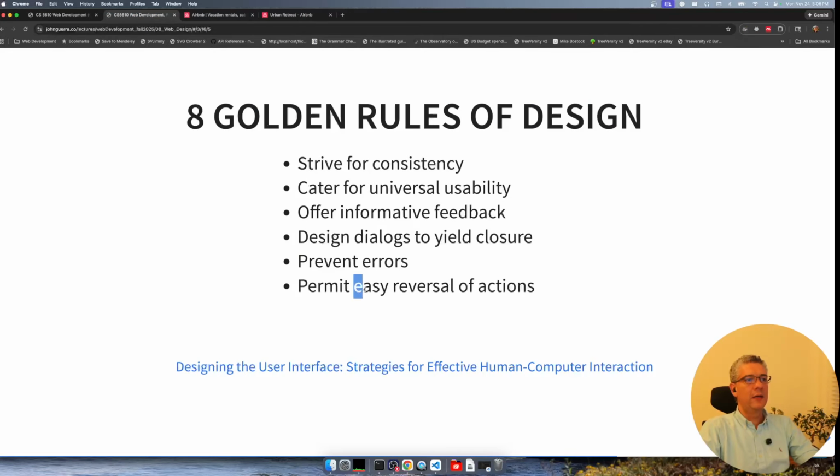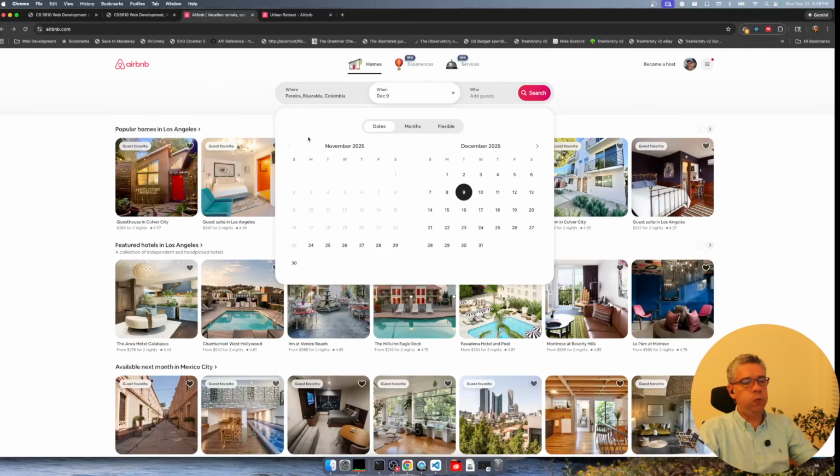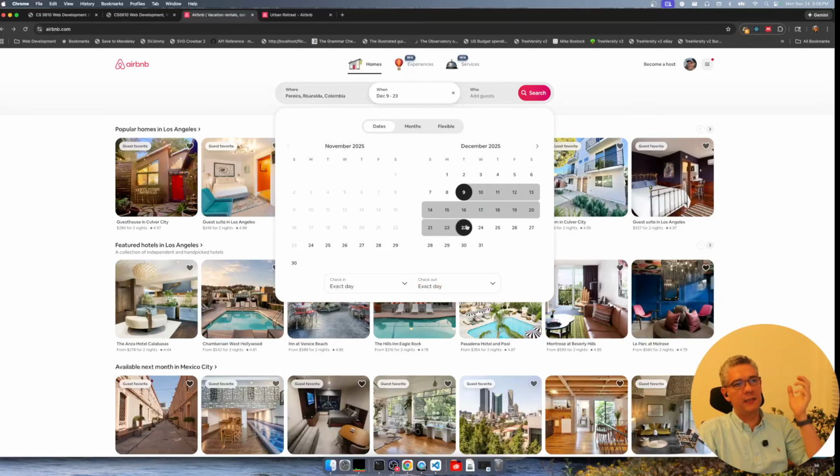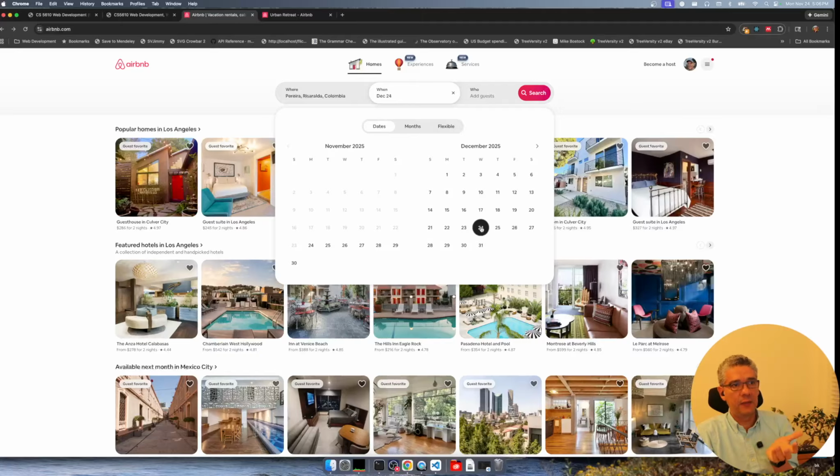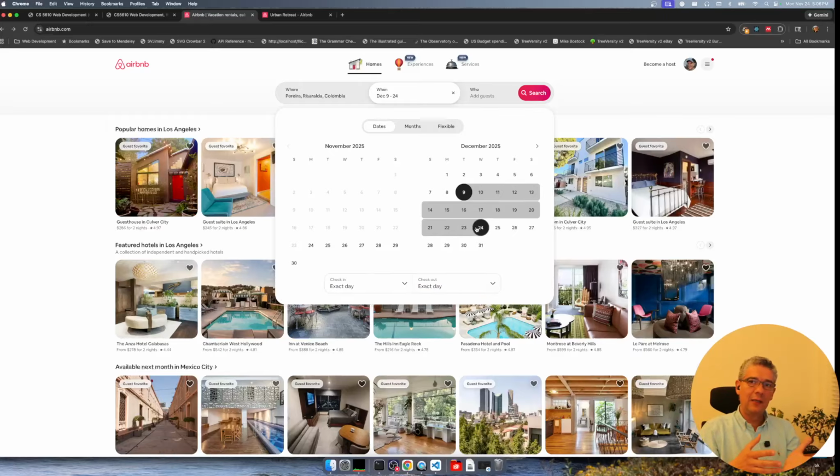The other one is permitting easy reversal of actions. And what that means is that if I made a mistake because I meant to click on the 24th and I clicked the 23rd, then I should be able to change things quickly and undo things. That's kind of, when I'm designing applications, one of the ones that I usually struggle the most with, because you have to have more memory and allow the user to undo, which can be complicated, but usually as much as you can, allow the user to do that.